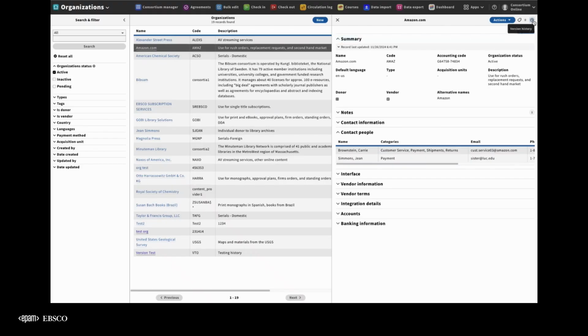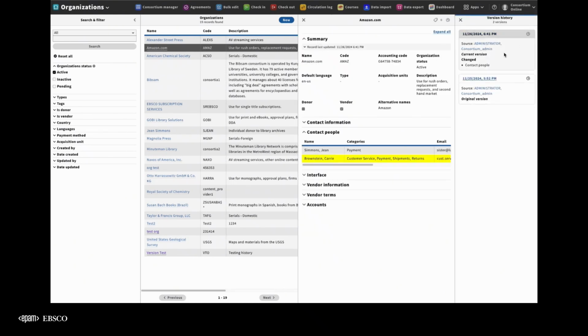You will find the version history link or the version history icon in the top right-hand corner of the screen. Clicking on that will open the version history. While the version history is open, you won't have access to any actions for that organization record. You'll be viewing the selected version.